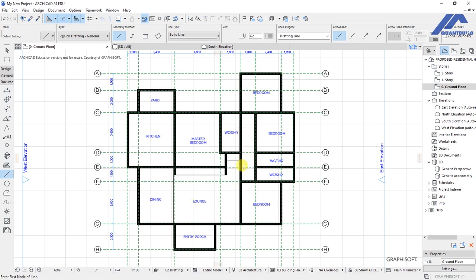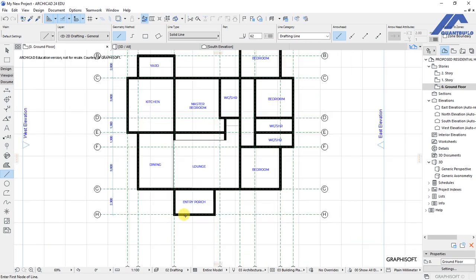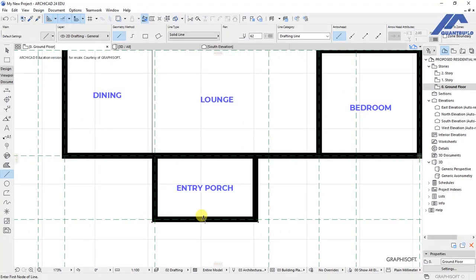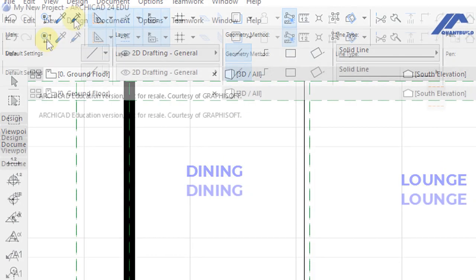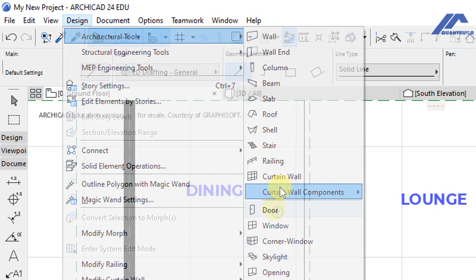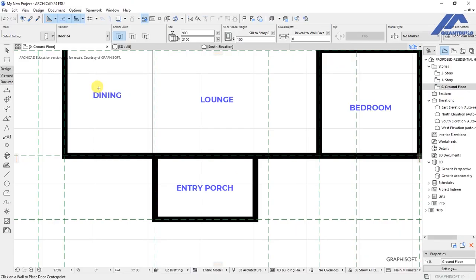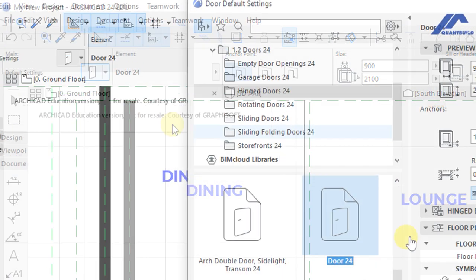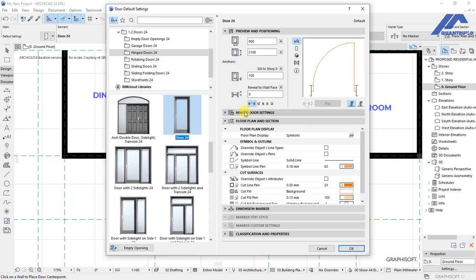So we need to have a way of accessing our building. We start with the entry porch. We will have empty openings here in these walls. What we do is go to design, architectural tools, and then we activate the door tool. When the door tool is activated, we'll open the settings dialog for the door. When that opens, you notice that we have different options available for us.